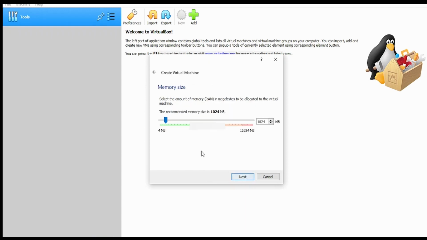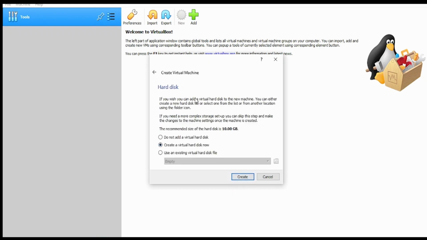I'm keeping this as default, as we are going for the Ubuntu 64-bit version. Click on next. Here we have to select the RAM size which we want to allocate for this particular operating system or the VM. I'm making this 4 GB. Max you can increase up to the limit of what you have on your computer. So I'm keeping this around 4 GB. Click on next. We'll leave this as default, that is create a virtual disk now. Click on create.